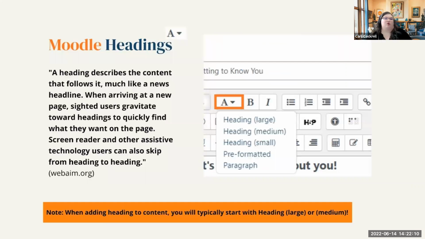All right, so I am going to be sourcing some of this information from webaim.org. Web Accessibility in Mind. It's a great website. I'd recommend it to anybody that's learning more about web accessibility. So first, we're going to talk about headings. As explained in webaim.org, a heading describes the content that follows it, and it's similar to a news headline.